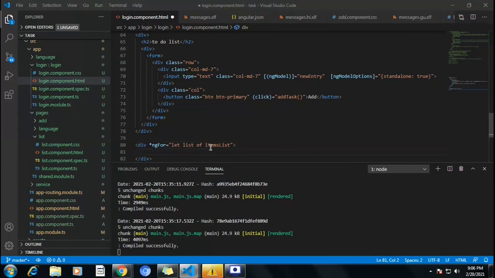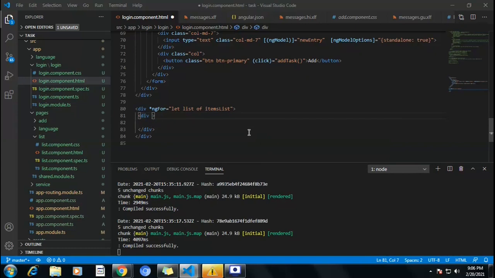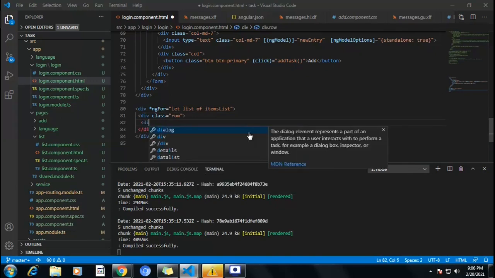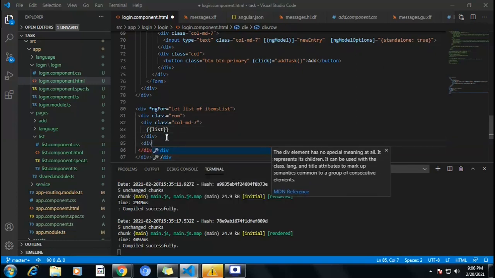And this div, div class row, div class col-md-7, and we just use interpolation for showing the items inside of the array by iterating one by one inside the list. So I'm just using interpolation.